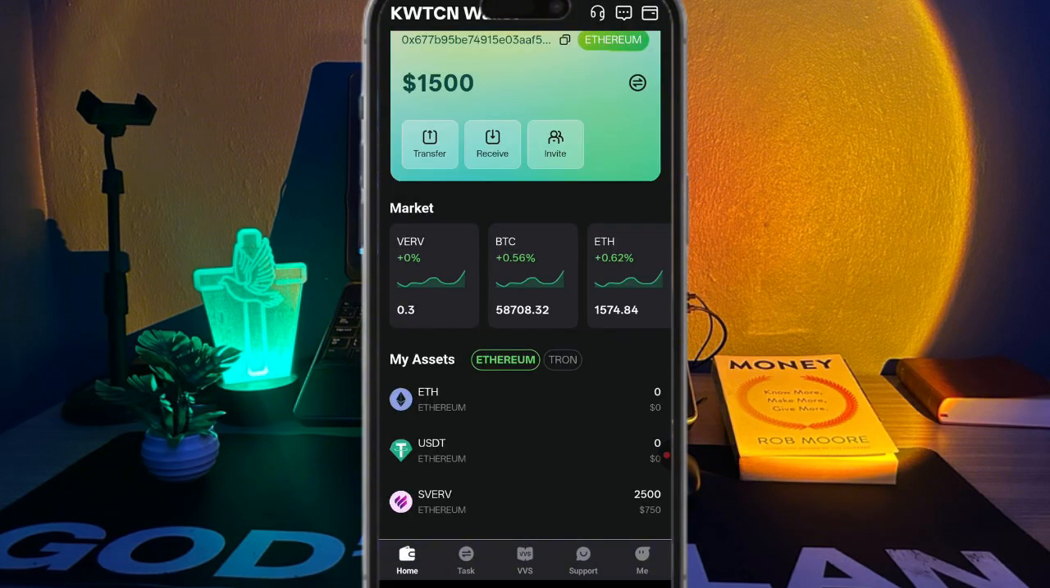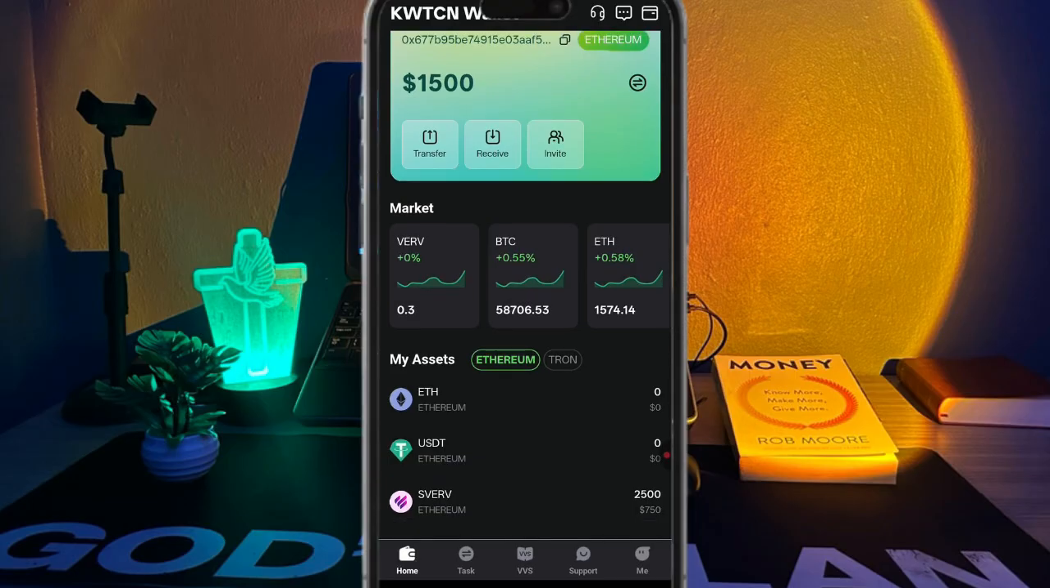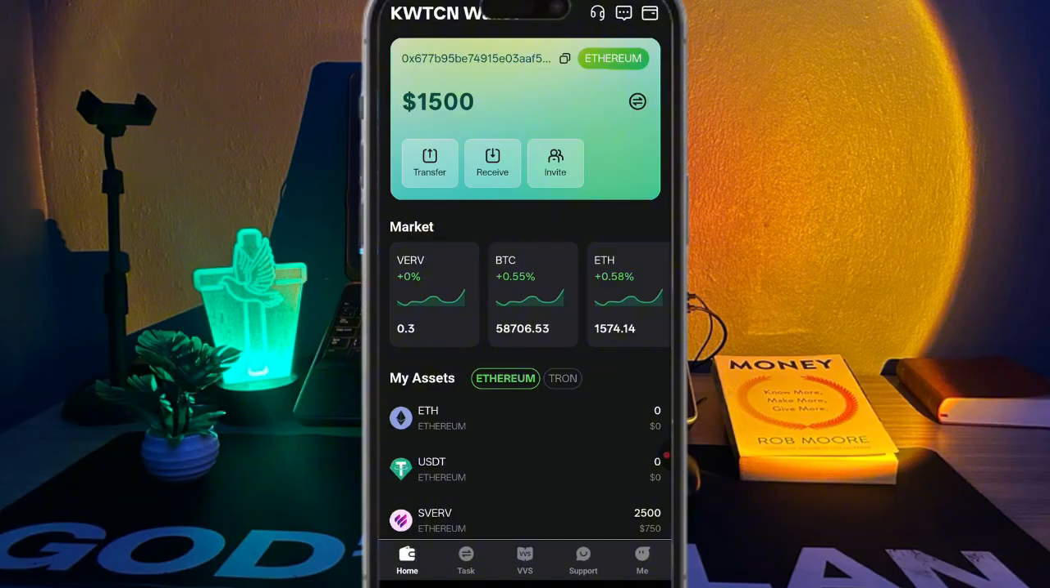After doing that, you can always come here to the home and see their SVERV token, right? When you refer people, you keep on accumulating this token. This is not the exact value of what the token is going to be worth. We don't know that, but this is what they are showing us now. Once they TGE, you're going to see the exact value of whatsoever you've earned on this platform.